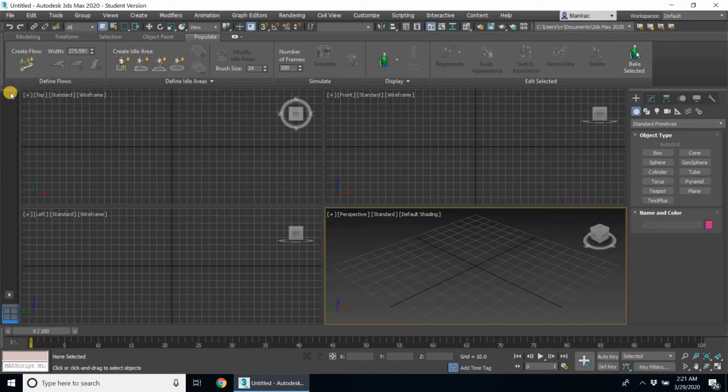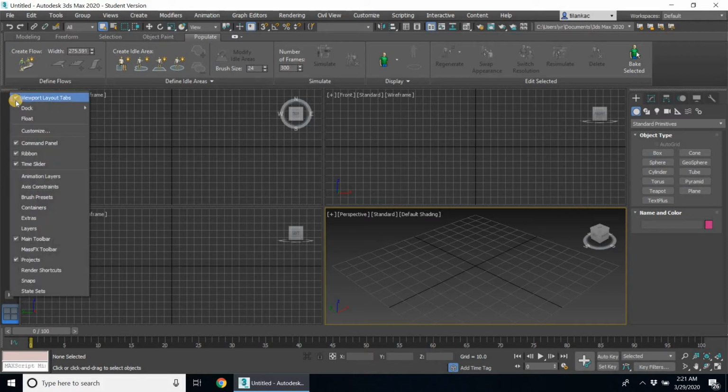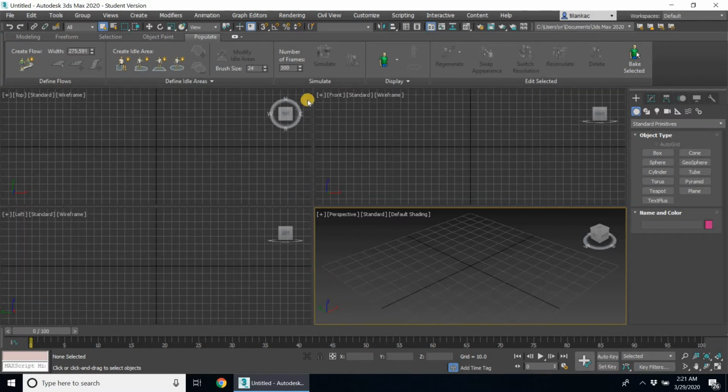I can do the same thing to the Viewports tab menu here, so I can uncheck viewport layout tabs, because these are the viewports and I have them laid out according to how I want them to be. I have my top viewport, two side elevations, and then my perspective. So I don't want to use this, so I can uncheck it and that goes away.